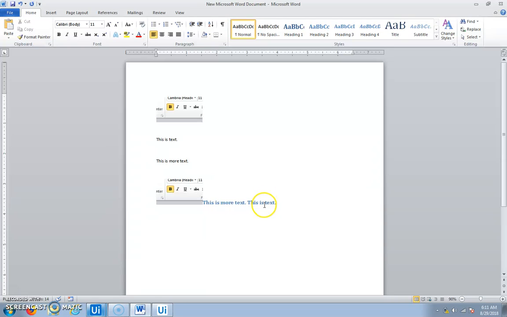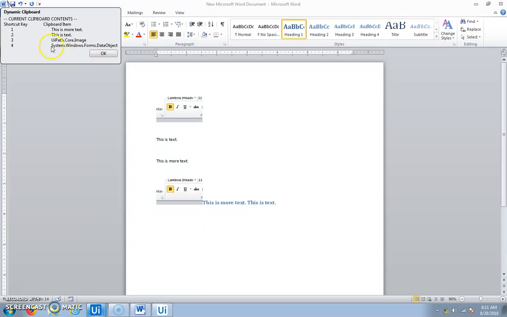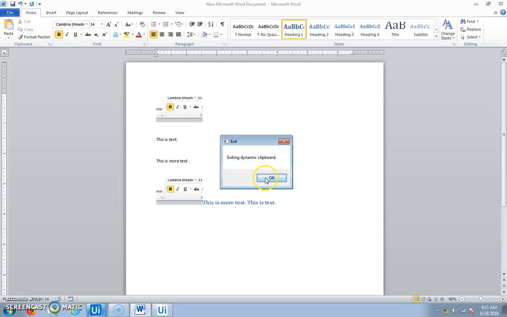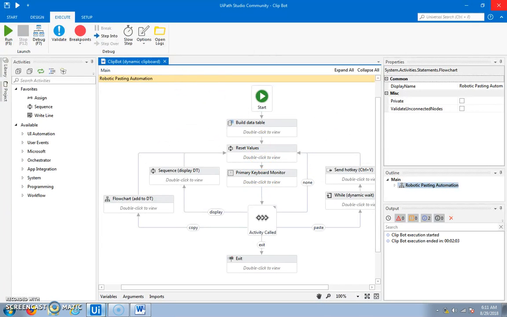In addition to copying and pasting, I can also do Alt-Control-Enter to see what's currently in the clipboard. Up here at the top, it will show me what's currently in the clipboard. And Alt-Control-Escape will close out the dynamic clipboard. Now, that's one way of using it.